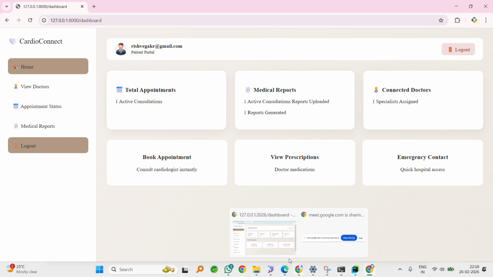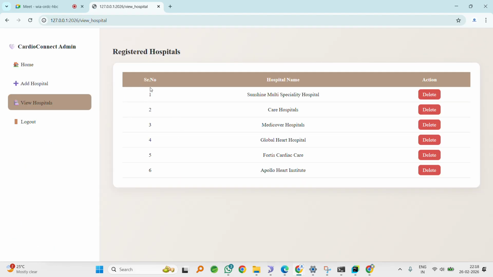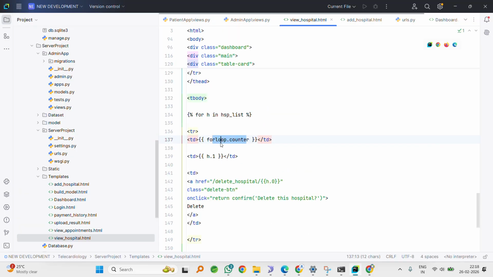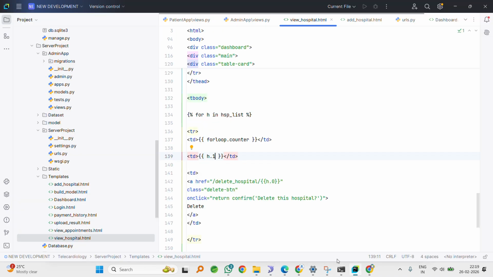Here you can see view hospitals. If I go to view hospitals, this is the serial number, because of this for loop dot counter. The next thing I want is to view the hospital name. Here is the hospital name, because h dot one means the one index value; this is the zeroth index and this is index number one. That is the reason I am using index one here.